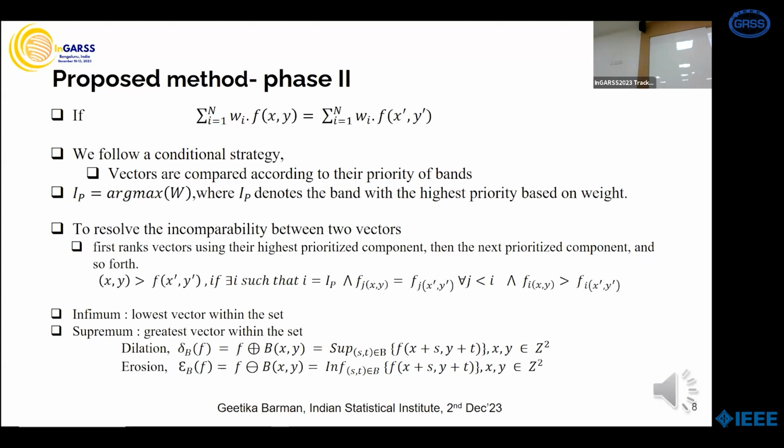Now, using this strategy, we can define the supremum and infimum of a set of vectors as the greatest vector as supremum and the lowest vector as infimum. Based on this, the multivariate dilation and erosion can be defined as follows. And we can also compute the multivariate morphological profile using this ordering.